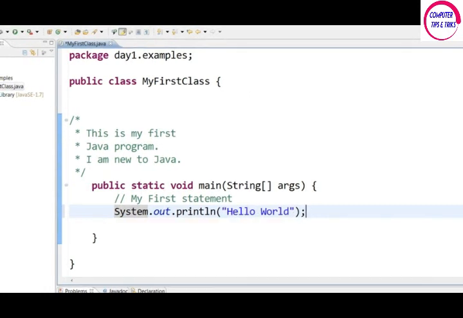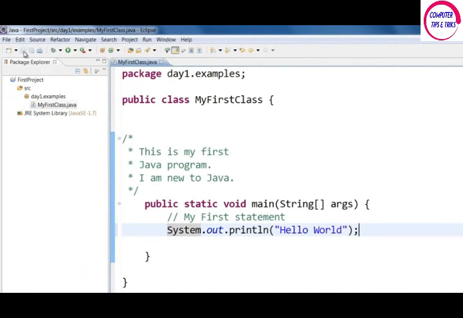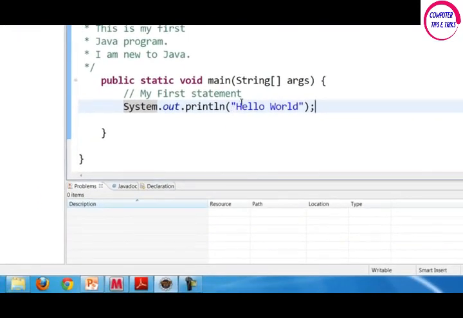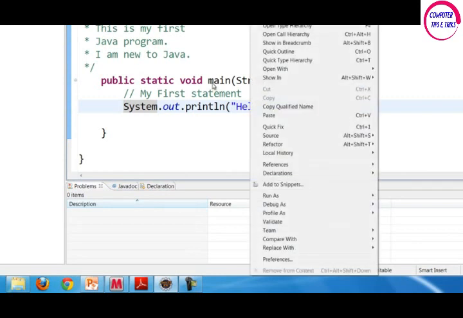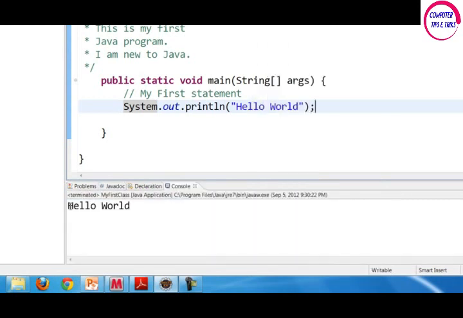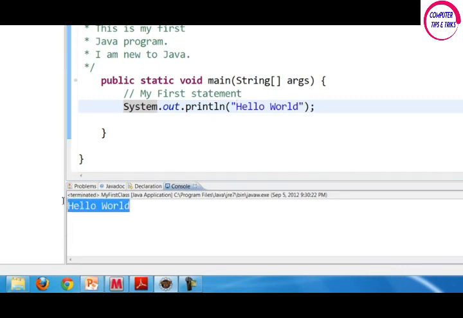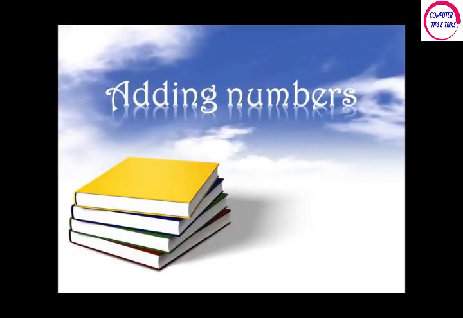Now you can save this program by clicking on the save button here, and to run this program, that is compile and run this program, you can right click here anywhere in the screen, click on run as, and then click on Java application. Now you can see that the hello world has been printed here to the console.